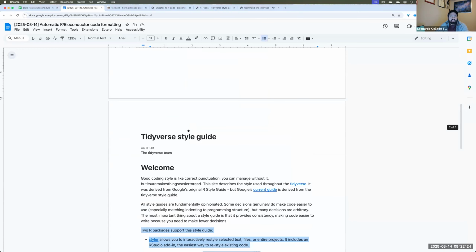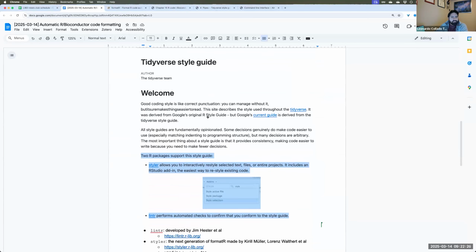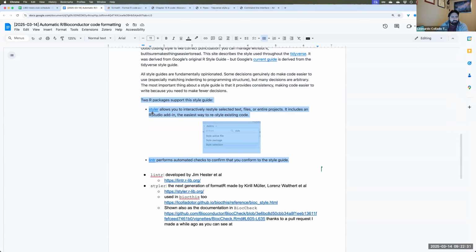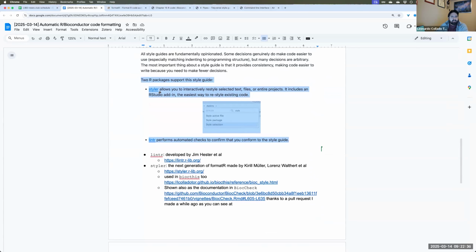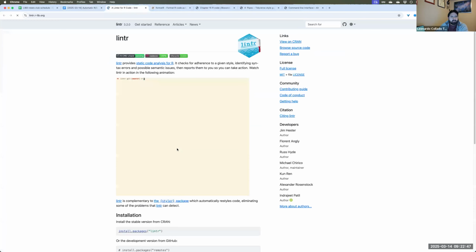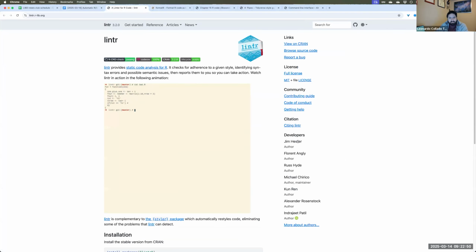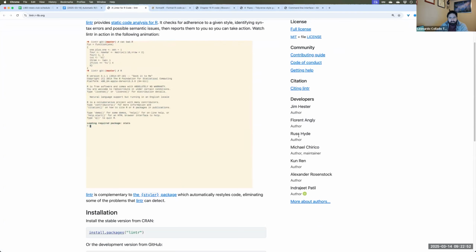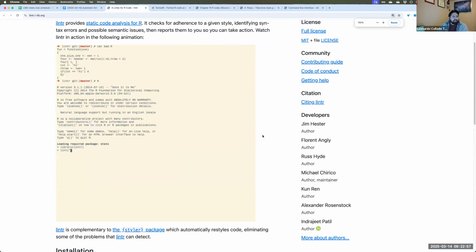So I've been using that a lot myself. Now, as we saw in the tidyverse style guide, they highlight 2 other packages, styler and lintr. They say on that website that lintr performs automatic checks to confirm that your code conforms to the style guide. That was developed by Jim Hester and others. There's a bunch of authors here that we can see: Florent, Russ, Michael, Kuhn, Alexander, Indrajit, and others.